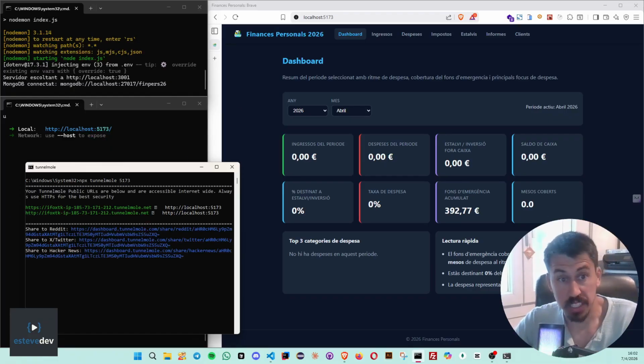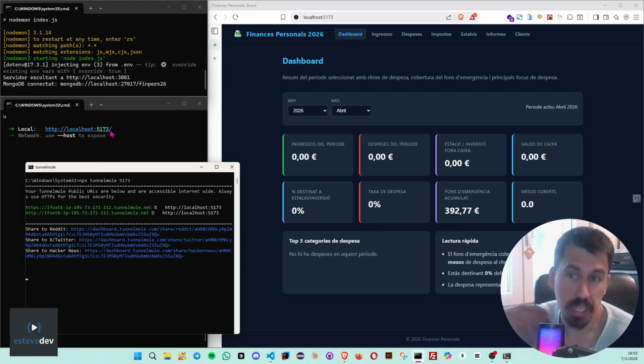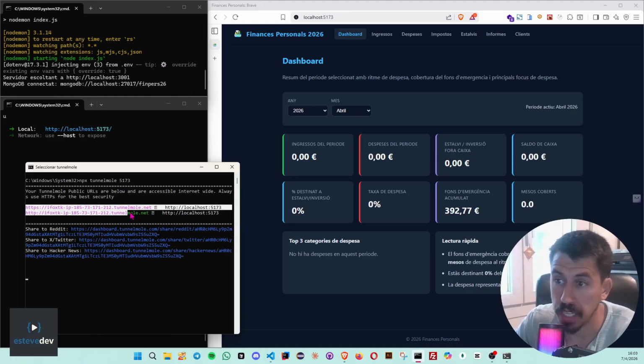Let me explain this briefly. npx allows you to run the tool without installing it globally. Tunnelmole is the name of the tool, and 5173 in my case is the port where my app is running locally. After running the command, the tool will generate public links.